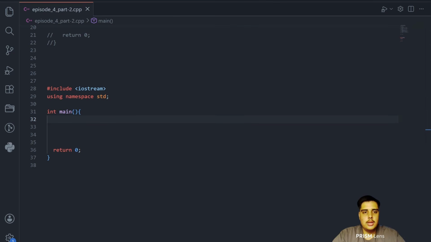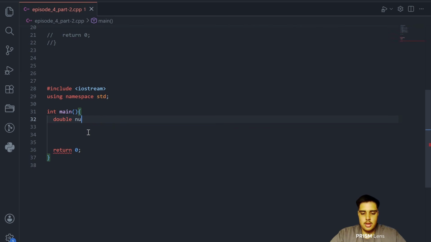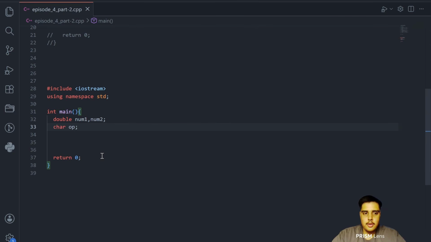So here, let me tell you that num1 and num2 should be taken as double, not as int or also not as float. We will take both as double. And for the next step, we will also take the operator. And for the operator, we will take it as a character. So I will say char op for operator.